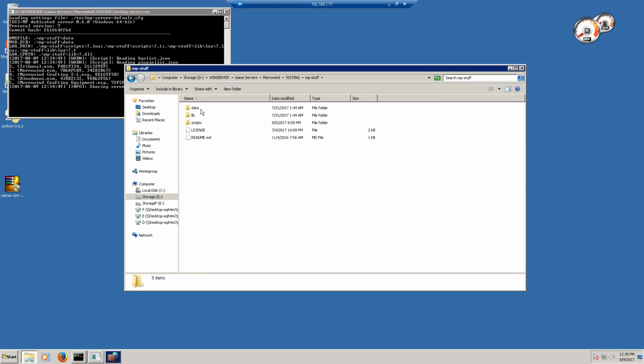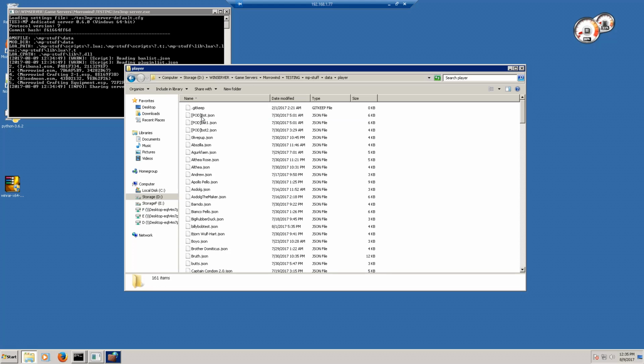Now, if you want to add an admin to your server, you can go to player names.